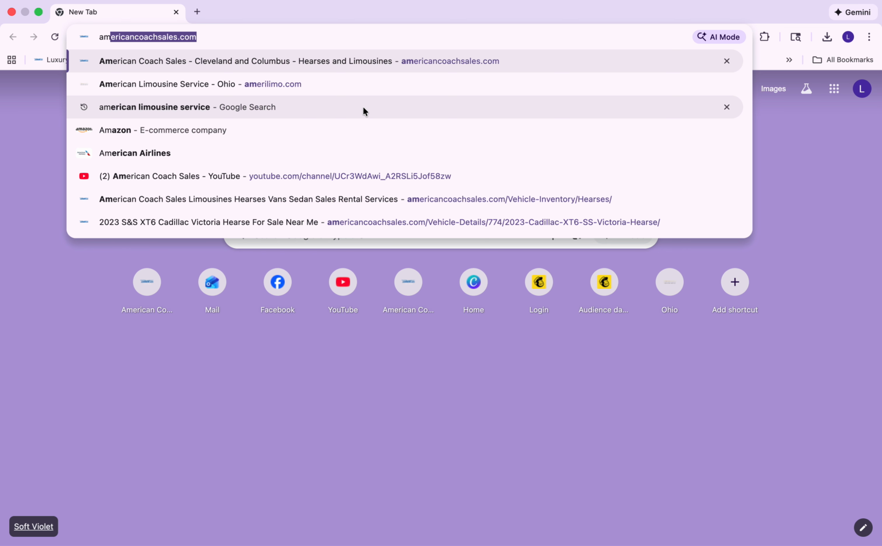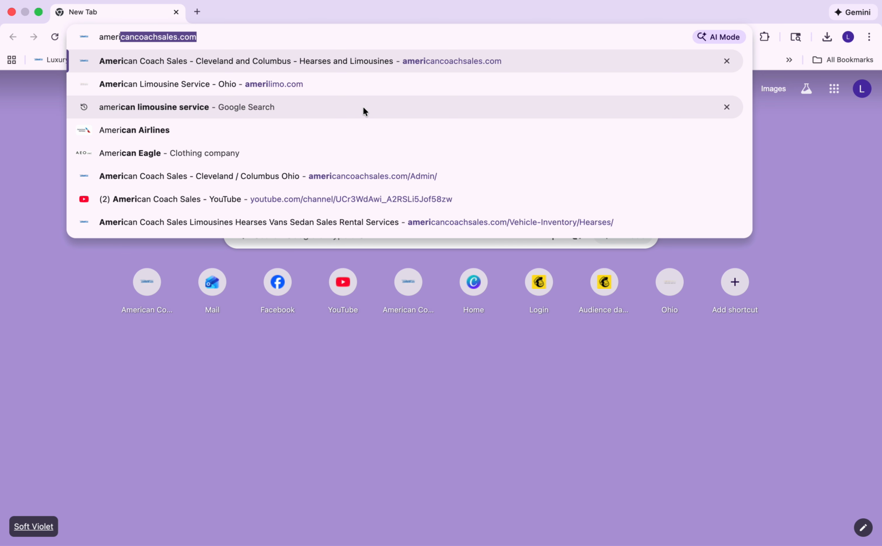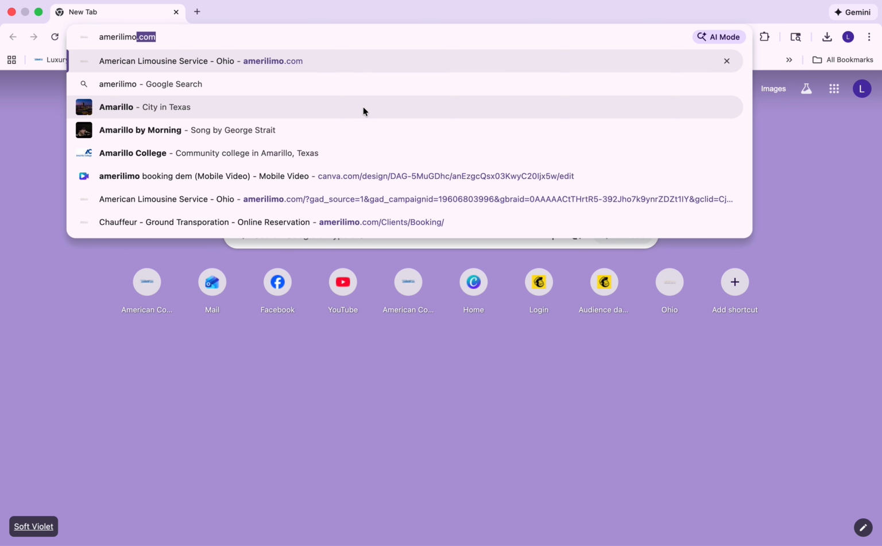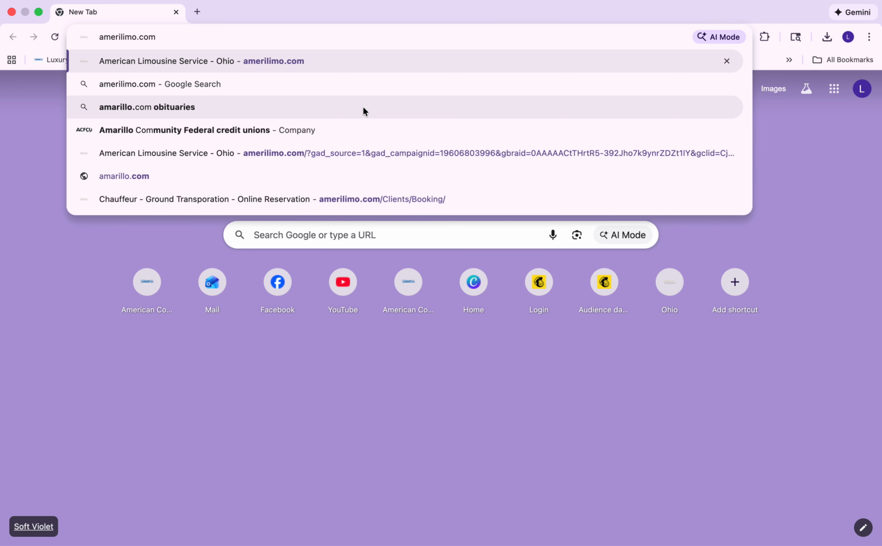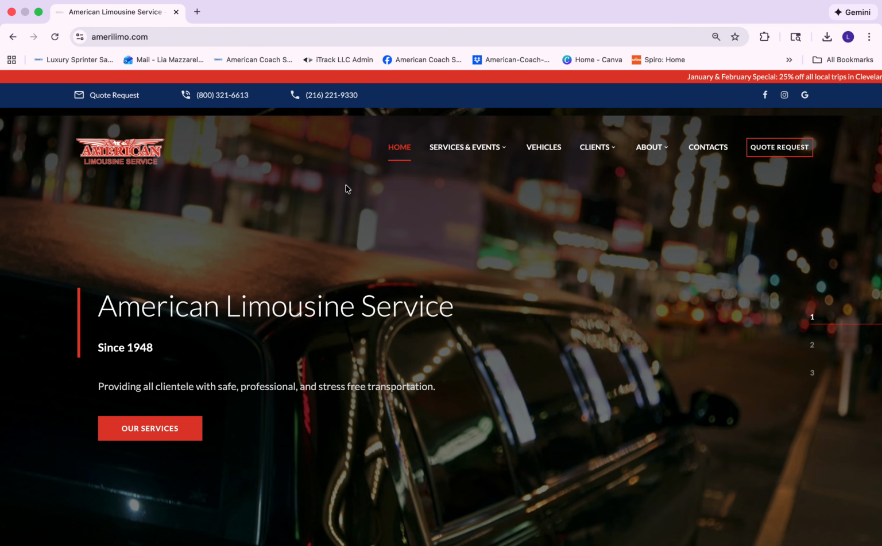So let's get started. First thing we need to do is go to our website, which is ameralimo.com. And once we go there, we want to look for these buttons that say quote request. There's going to be a few of them on the page.